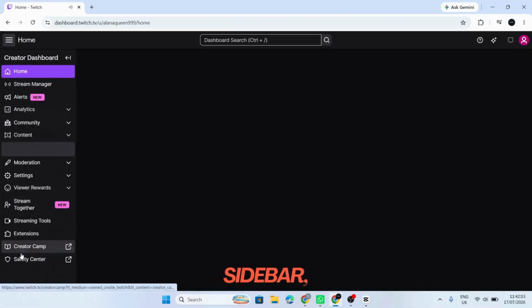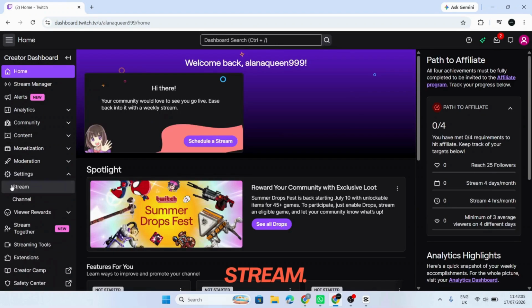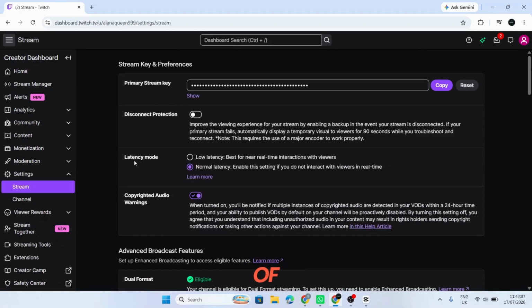In the left sidebar, click Settings. Now select Stream. Scroll until you find the option of Latency Mode Settings. Click the drop-down menu and choose Low Latency.